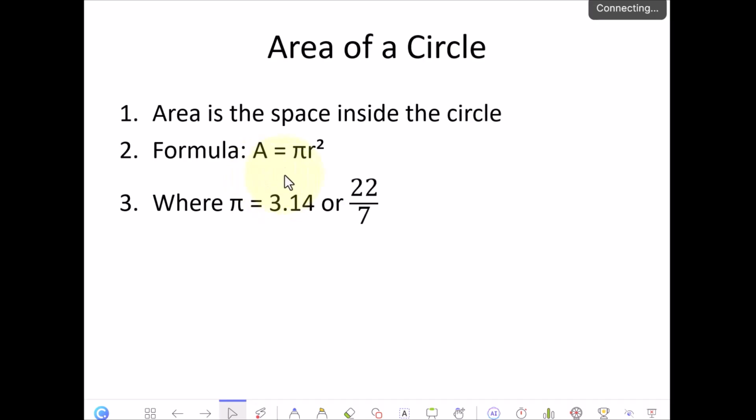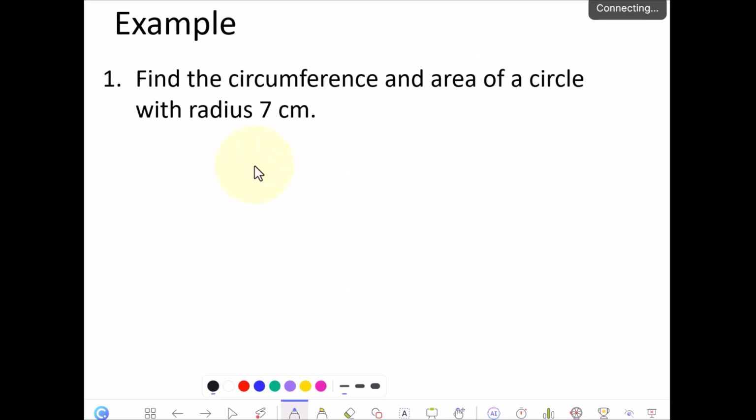So this is the area of a circle, pi r squared. Take note of this. Pi is always 22/7 or 3.14, but I always advise we use 22/7. So this is all for today's lesson. Let's just do one simple example, and that is all. You see this example, it says find the circumference and area of this circle.